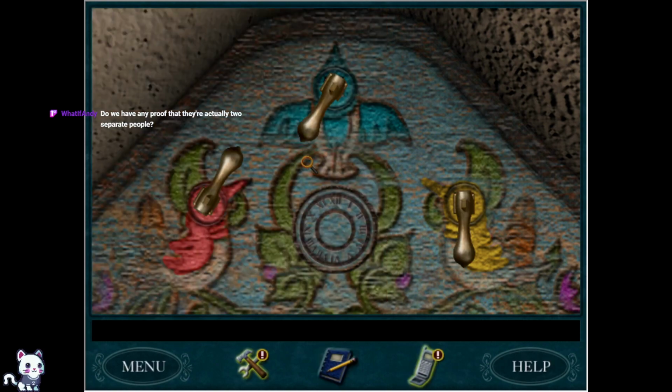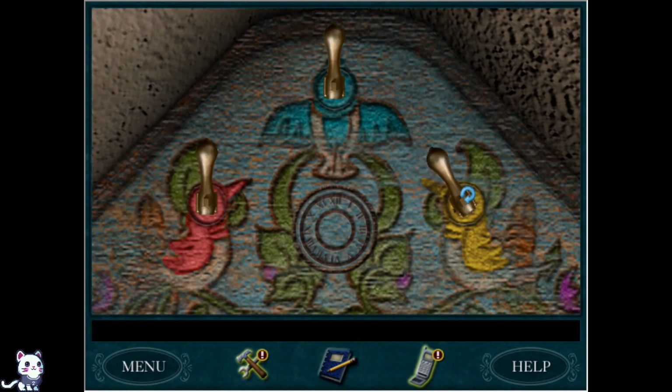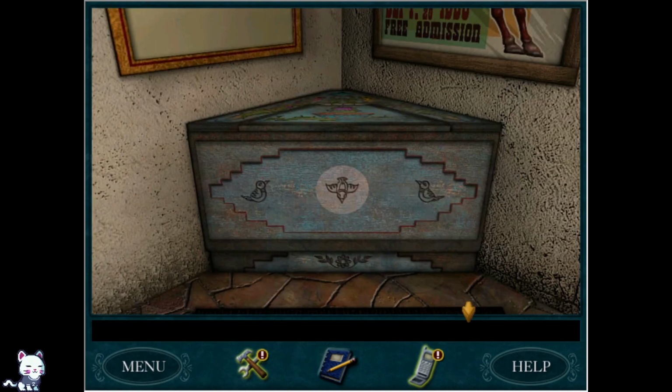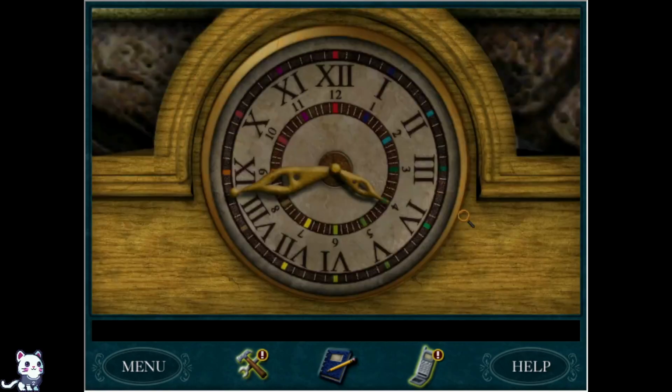Okay, we need to do this puzzle. What if I just brute force it? That'll work, right? It's not good. That's not gonna work. Okay. Hang on. Let's go look at the clock.